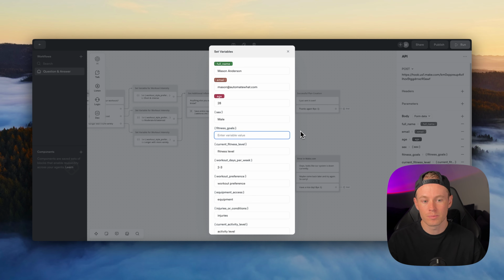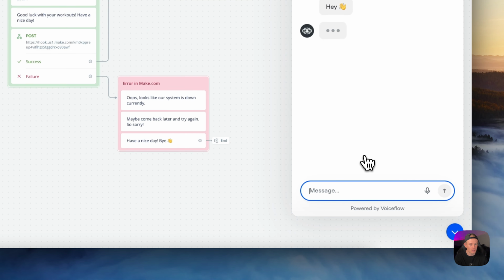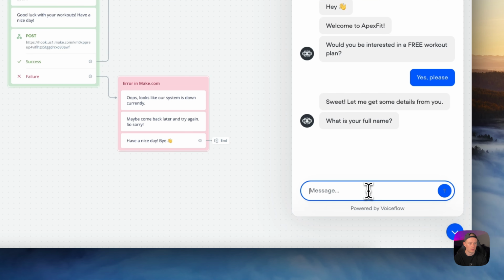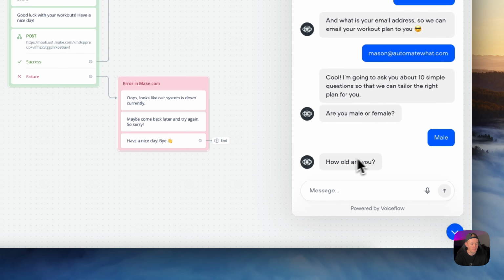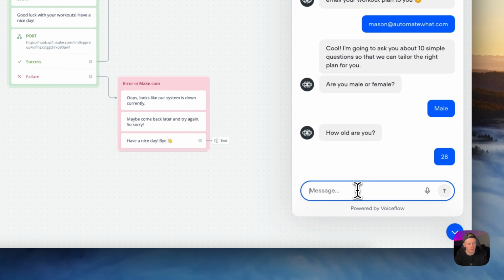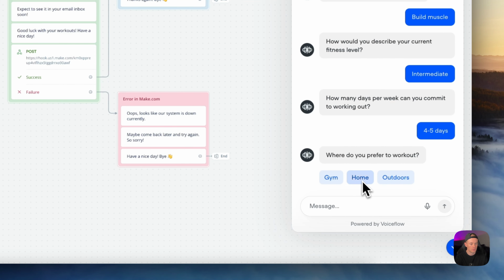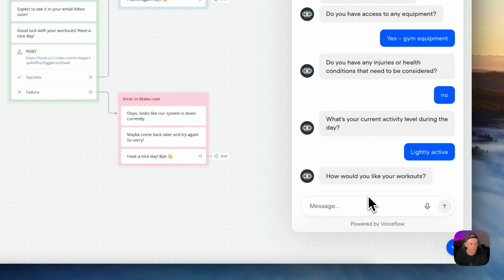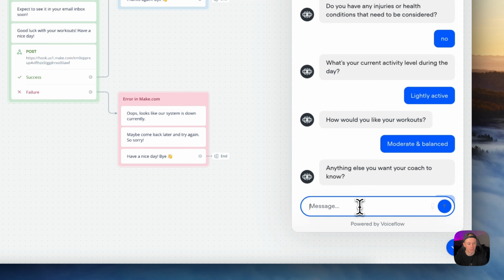In all honesty, it's probably best if we just practice the actual agent. So test the agent. It's probably quicker this way. So we'll just go through the process right here. Yes, please. Full name, Mason Anderson. Next one is going to be email. And then I just go through the questionnaire. So male, how old? 28. We'll say build muscle this time. We'll say intermediate, 4 to 5 days. Gym, yes, gym equipment. No injuries. Lightly active. Moderate and balanced. And nothing else I want my coach to know.